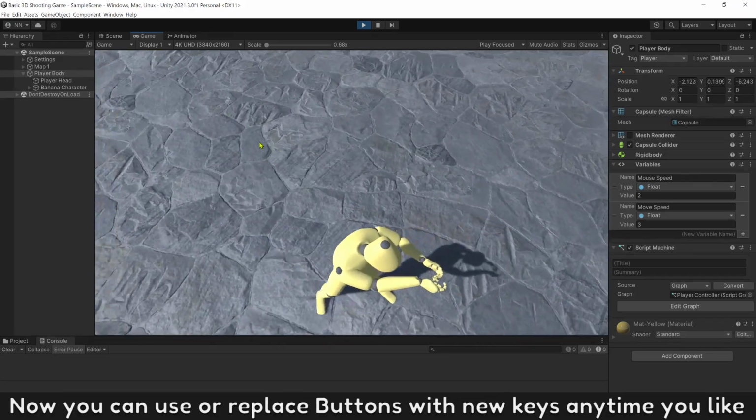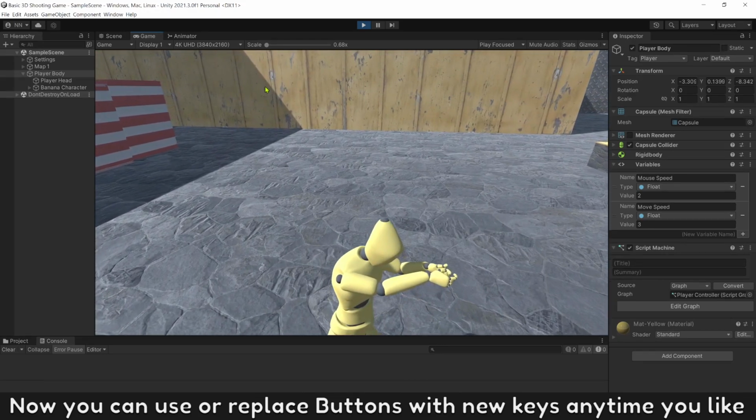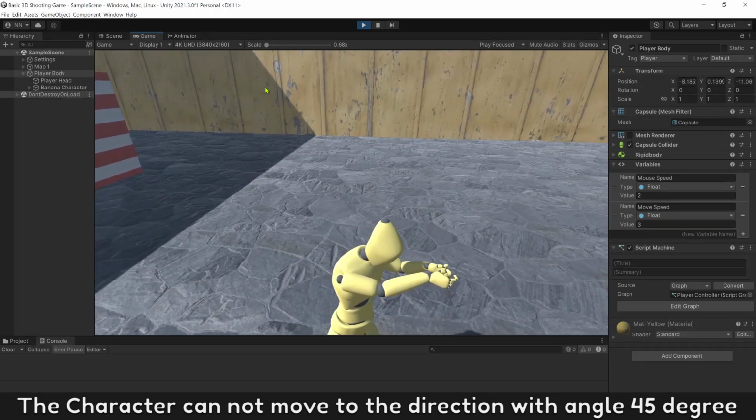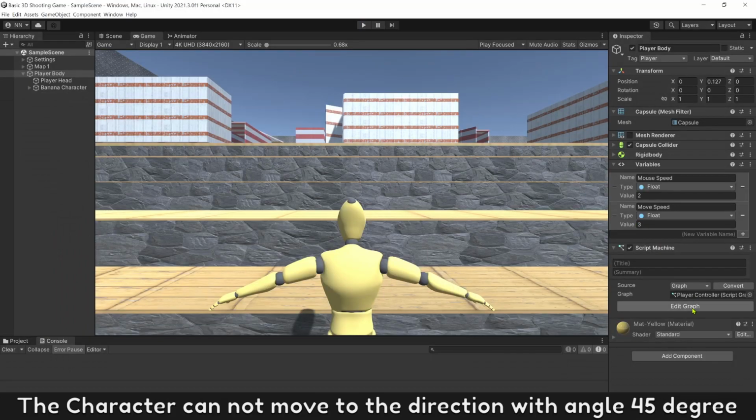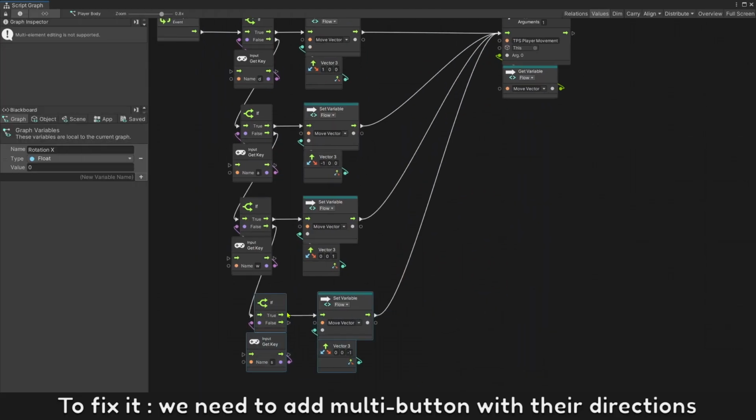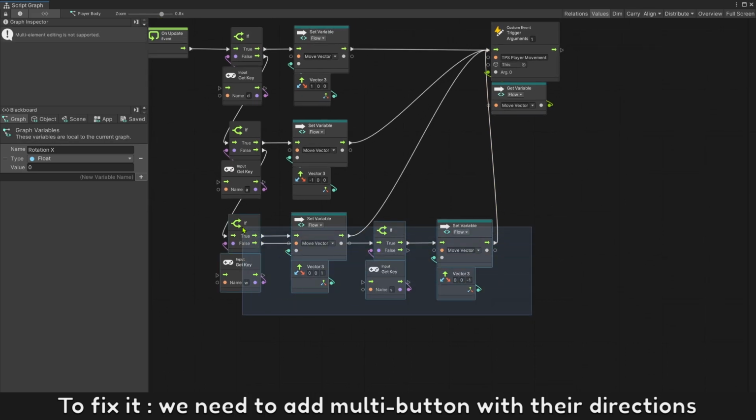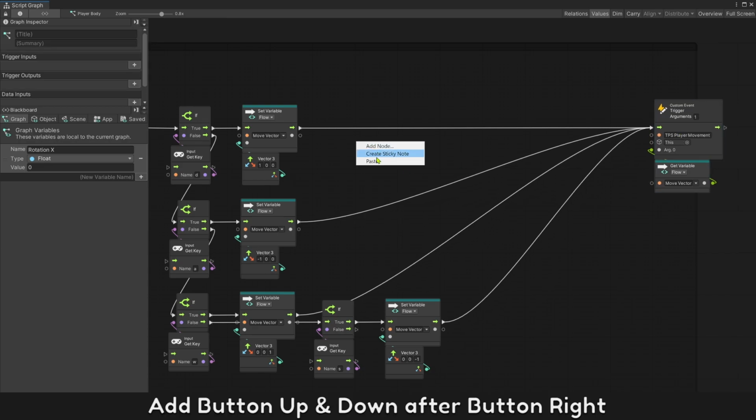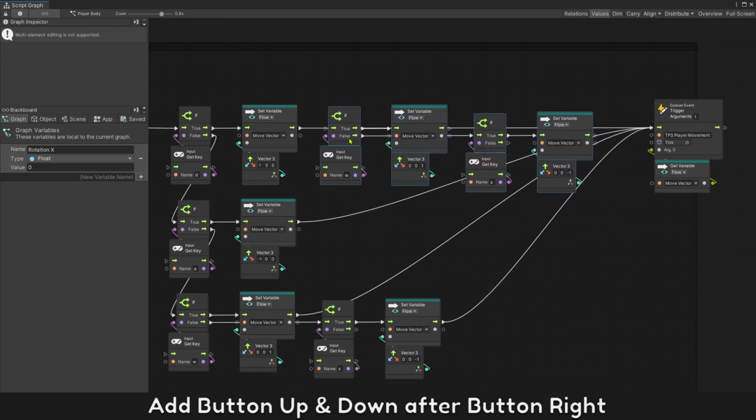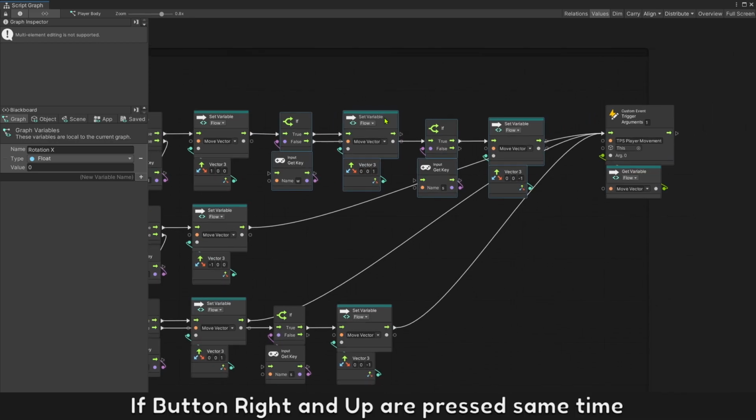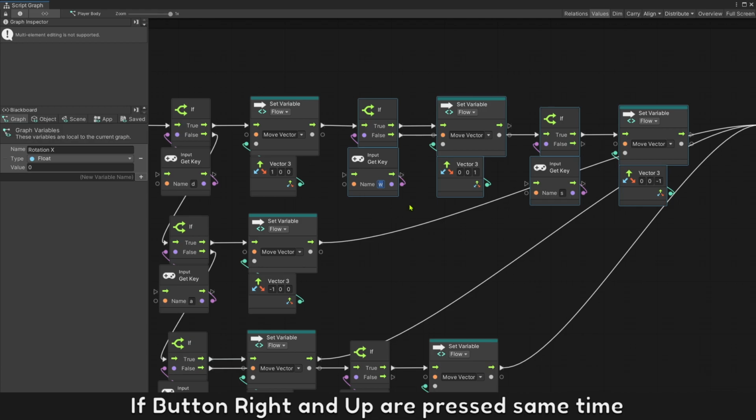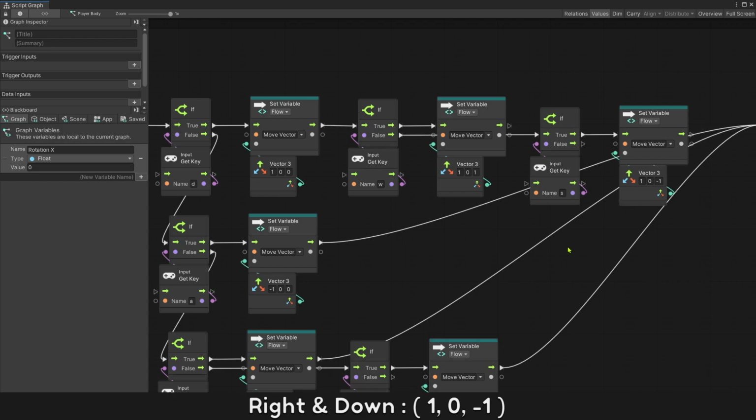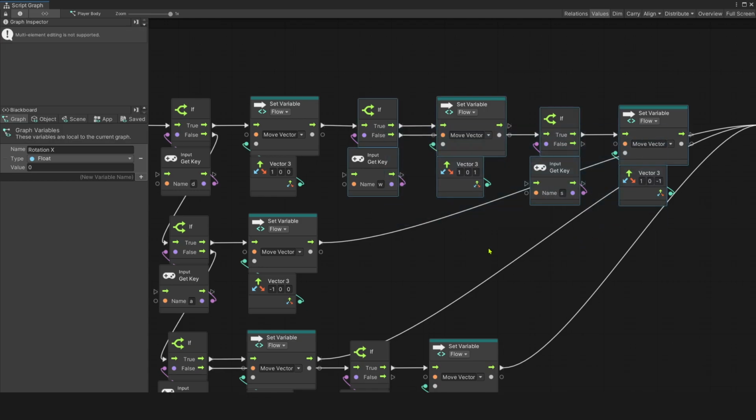Now you can use or replace buttons with new keys anytime you like. But there is one issue here. The character cannot move in a direction at a 45 degree angle. To fix it, we need to add multi-buttons with their directions. Add button up and down after button right. If button right and button up are pressed at the same time, the direction will be 1, 0, 1. Right and down is 1, 0, -1.